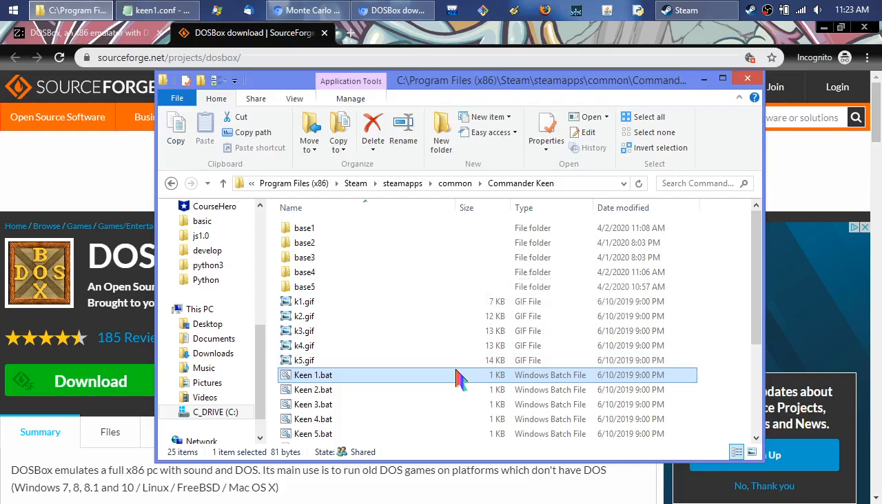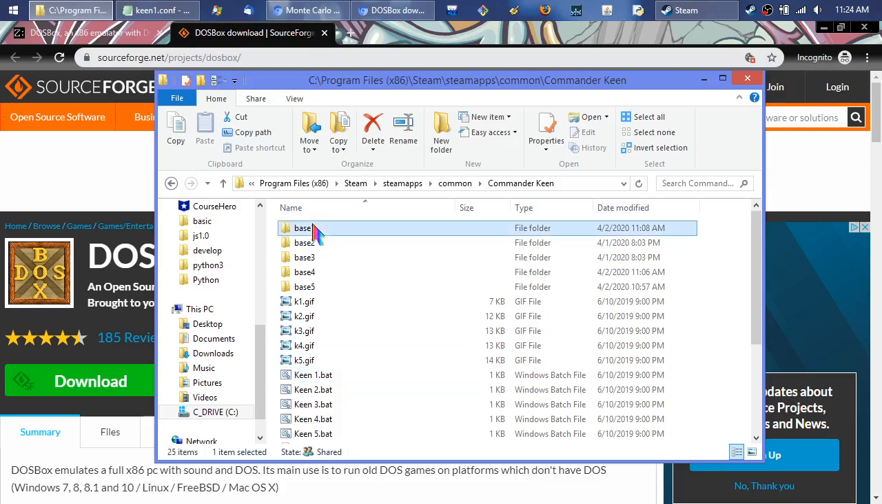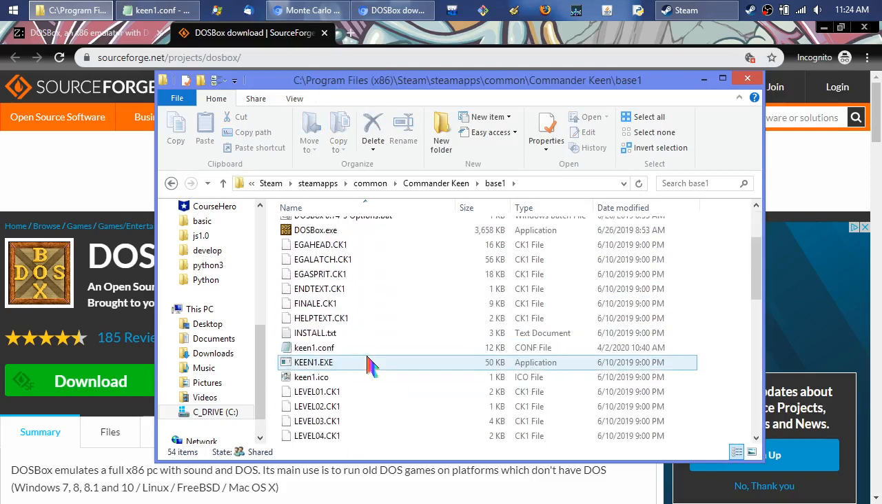And that whole process is identical for all of these base folders. I'm just doing it in Keen 1 base 1, but you just do the exact same thing. Copy those DOSBox files over the top of the other base folders, and then edit that default config. You can even just edit the default config in this base 1 folder, the one that we saved over here.